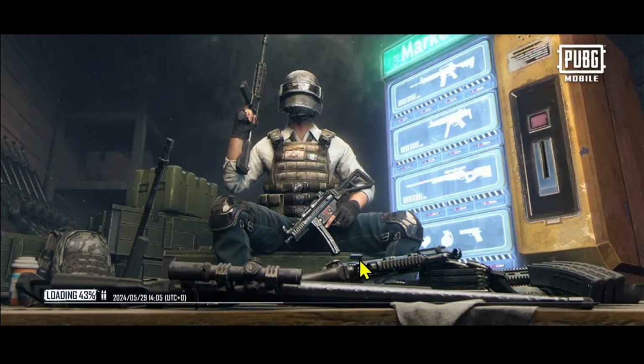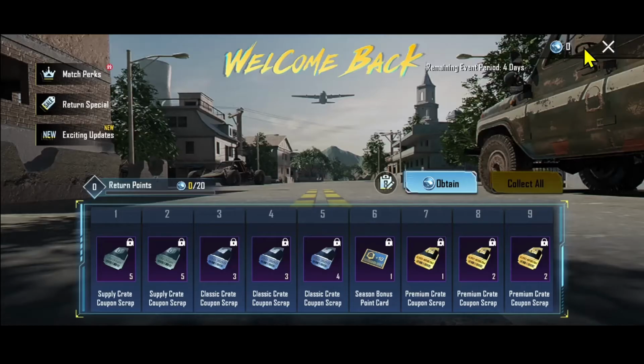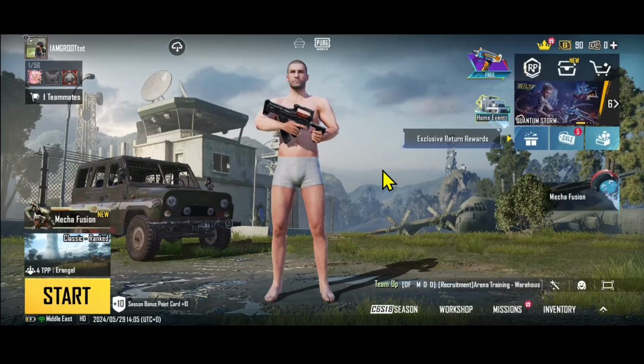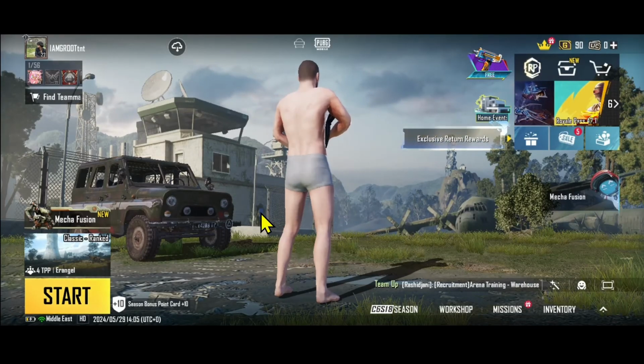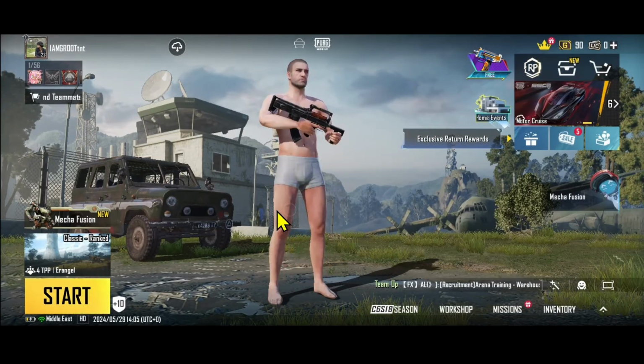And now, if you are signing up for the first time, you will be prompted to create your account and you will be able to set up your profile right away. And there you have it. That is how easy it is to sign up and create a new account on PUBG Mobile.